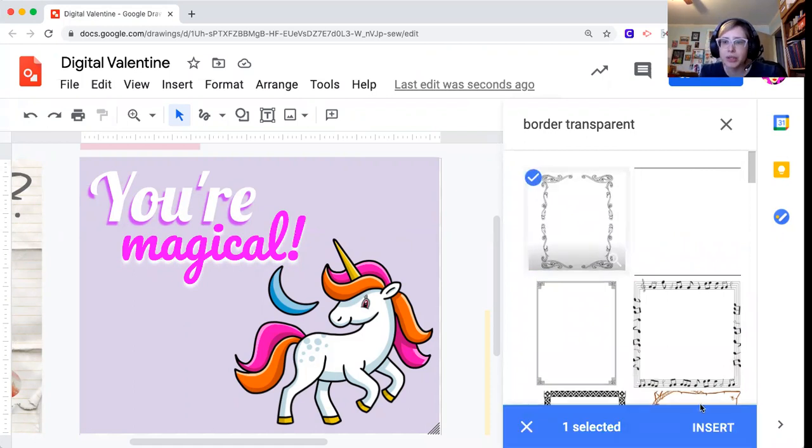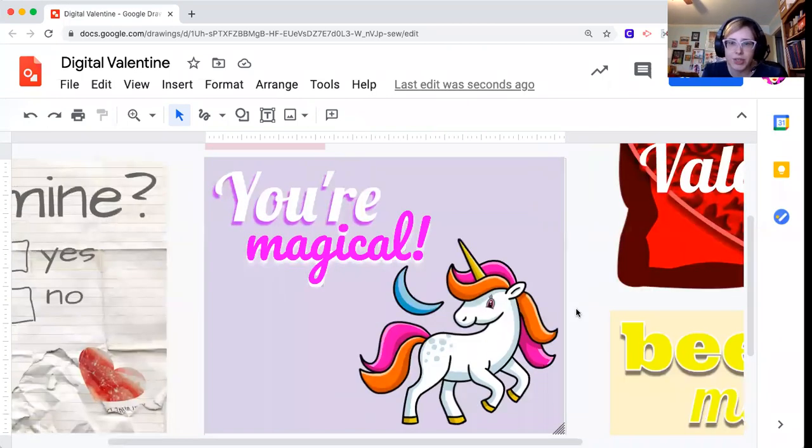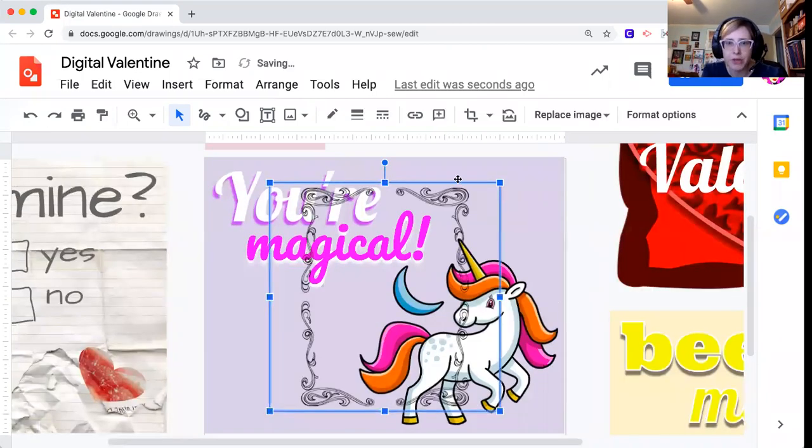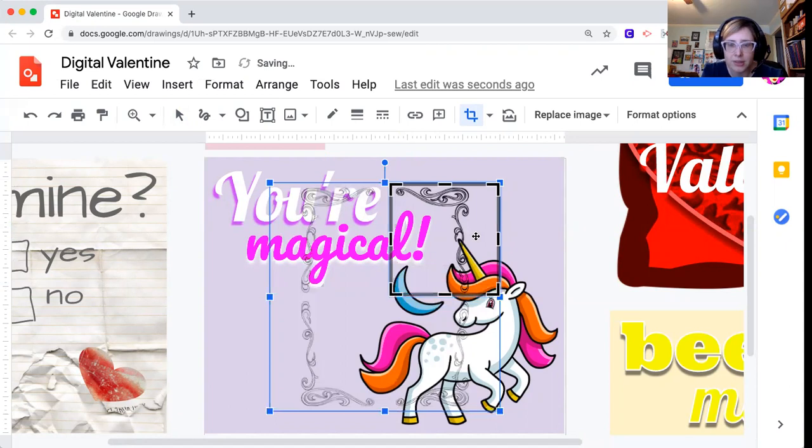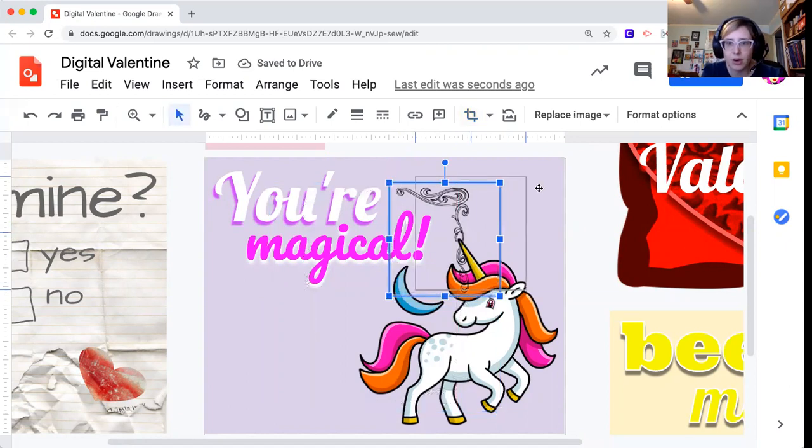Cool. So let me show you. I'm going to insert this one, but I don't need all of it. I really only need part of it. So I'm going to go back to actual crop, and I can just cut out everything except for what I need. So I'm going to cut it out right there. Press enter. Check that out.